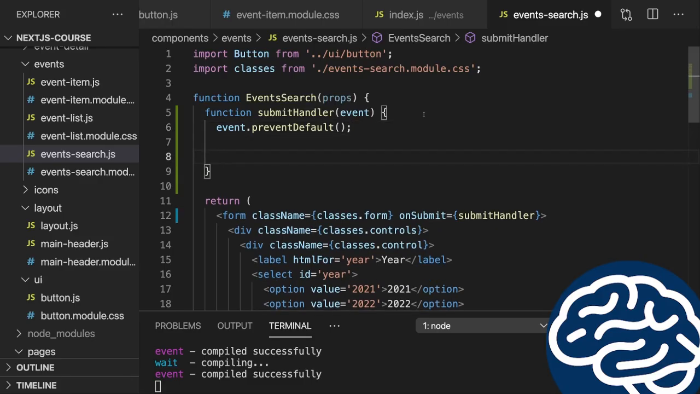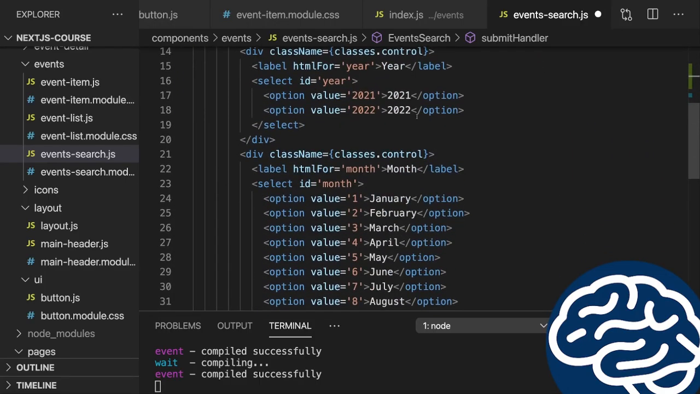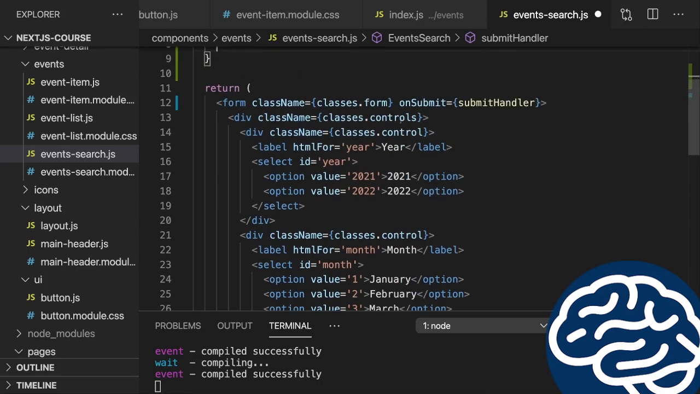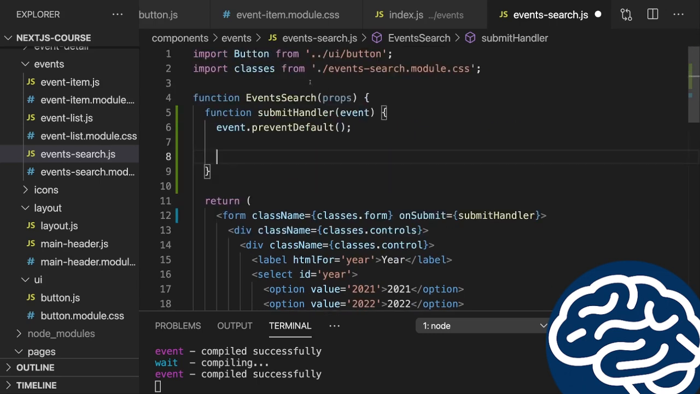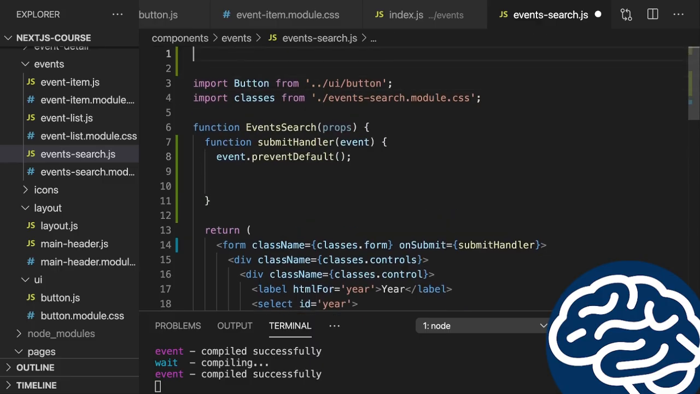And once that is prevented, we can now read the selected year and month. Now for that, we could set up two-way binding with useState and so on, but since I'm only interested in the values once when the form is submitted, I'll instead work with refs. Another key React feature which you should be aware of. If you're not, definitely take a React refresher or take my React the Complete Guide course where I dive into all React concepts in great depth.